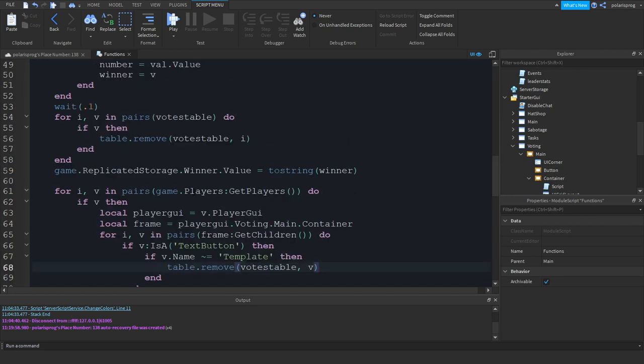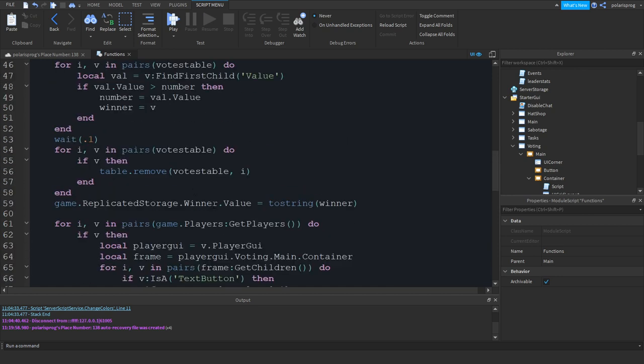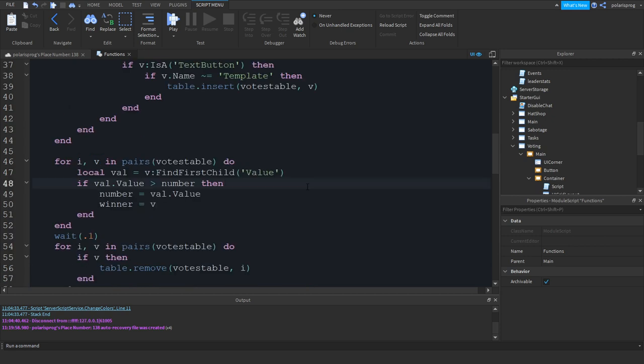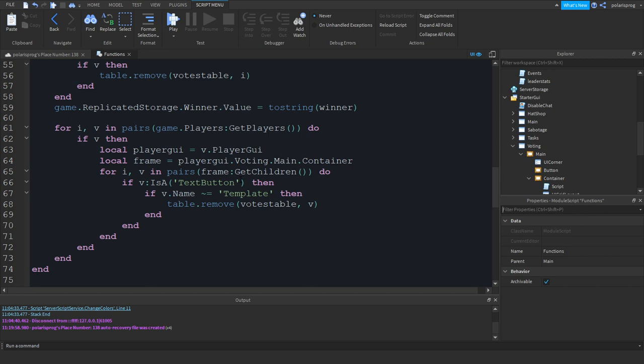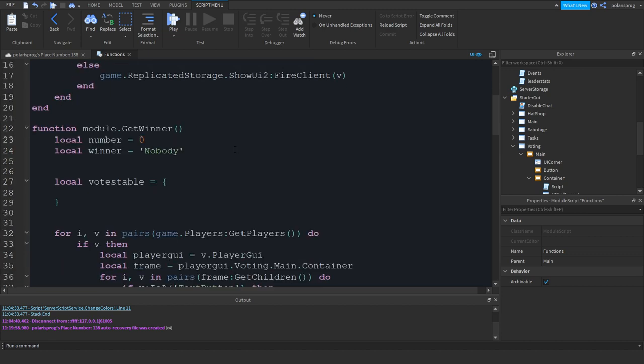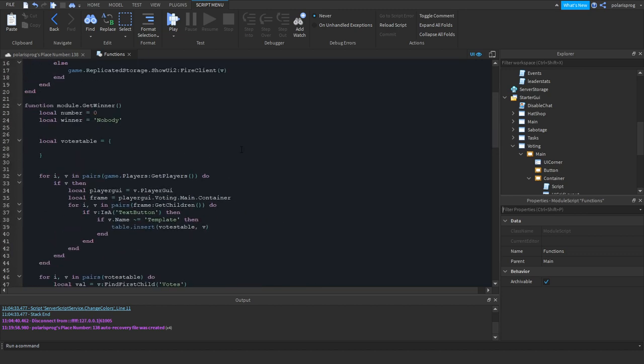And now you should be good to go. All we have to do now is, I think, tostring winner. Yes, that's all we have to do. Oh no, inside of the second for loop, instead of putting the vconf child value, we're going to change this value to votes. And now I think we should be good to go. I'm not sure though. Equals winner. Yes, I think this is going to be it for this script.